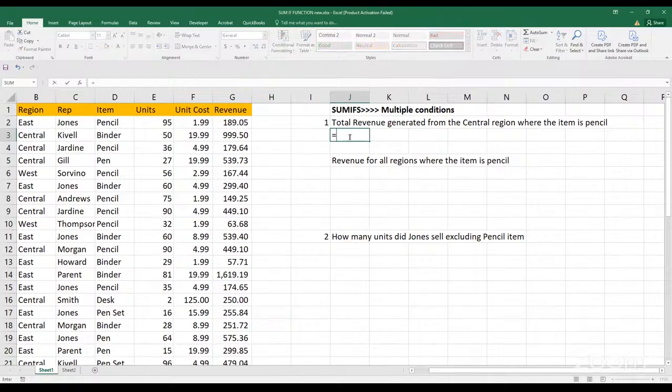So how will we go about it? Equal sign, SUMIFS. We take IFS now, instead of IF. We take IFS, multiple conditions. So SUMIFS. How can I achieve that, Mwalimu?